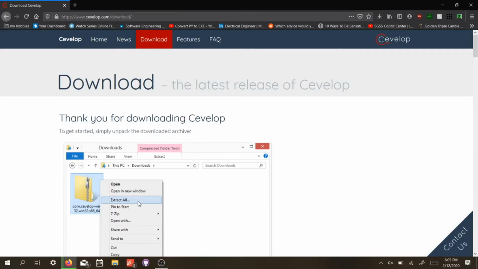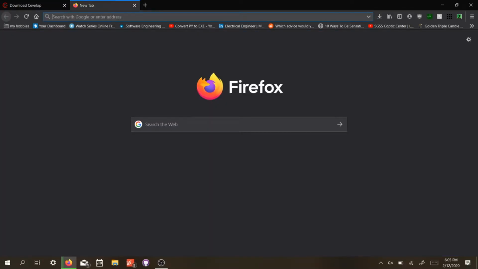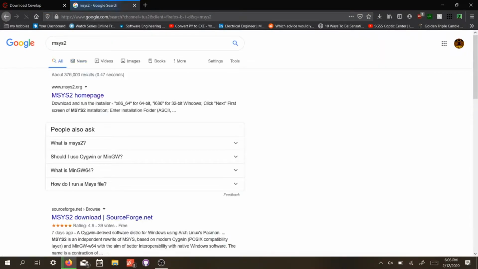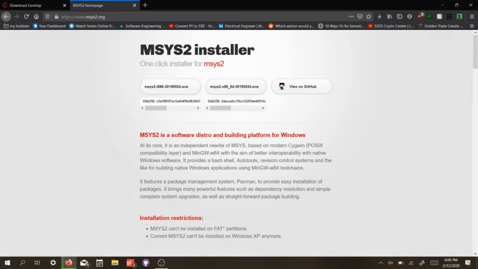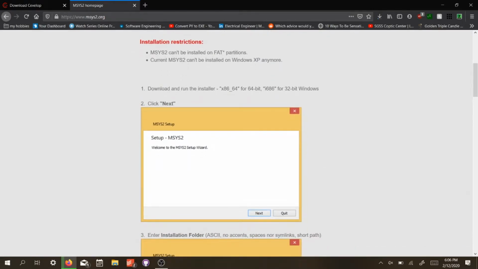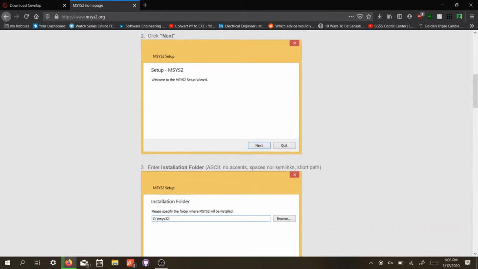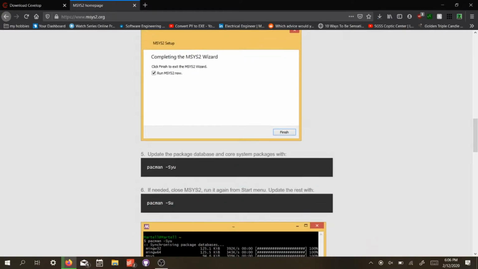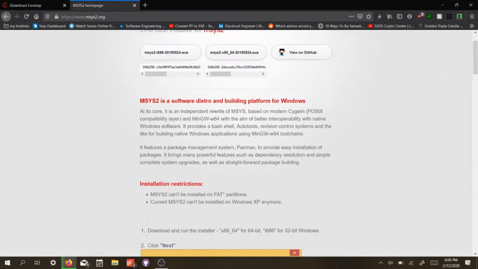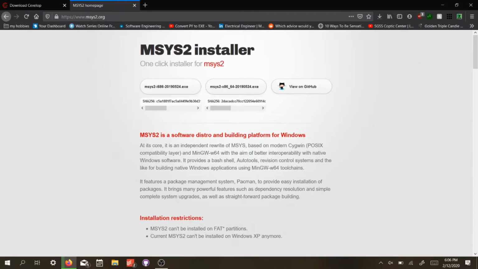While it's downloading, let's get a compiler called MSYS2. Click on the MSYS2 homepage, and before I install it, this website has a really good tutorial. So if you don't understand what I'm saying, or you got lost or unsure, this tutorial will help you. But I will guide you as well.